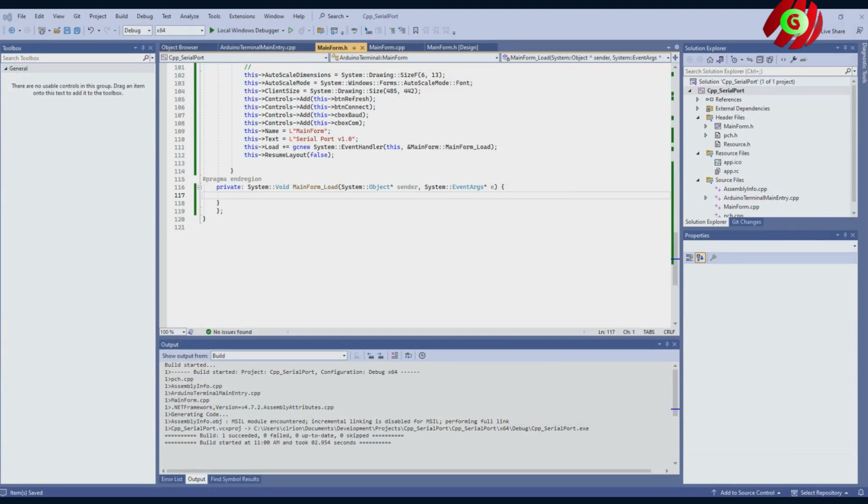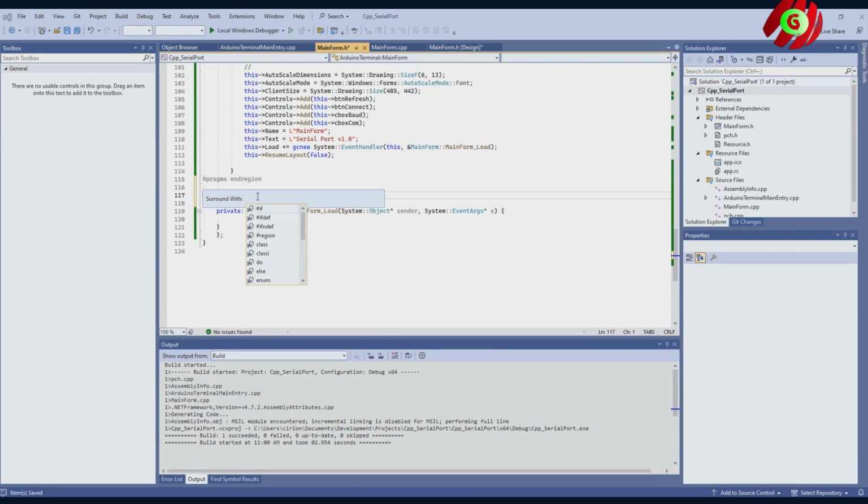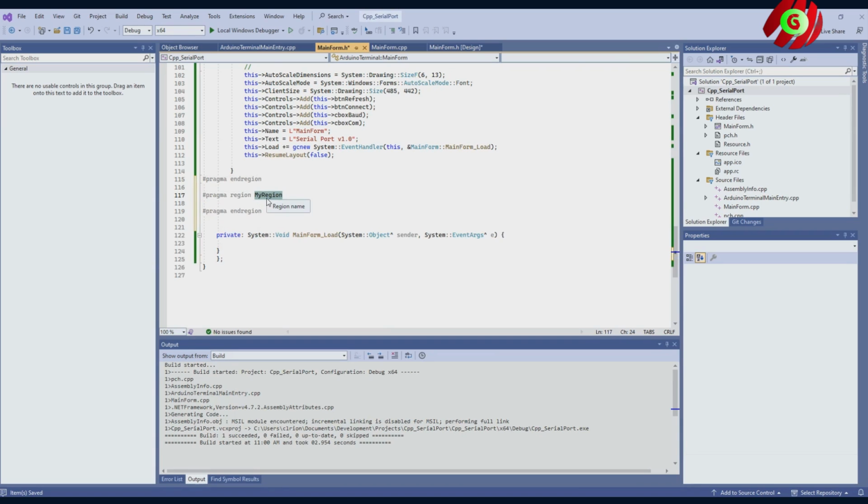In the MainForm_Load, I would like to initialize the COM port list and baud rate list. Let me think how to do it. I would like to create a local function that can help me update the COM port list when it is called. Let's add a local helper region first. Then create a function called updateComPortList.